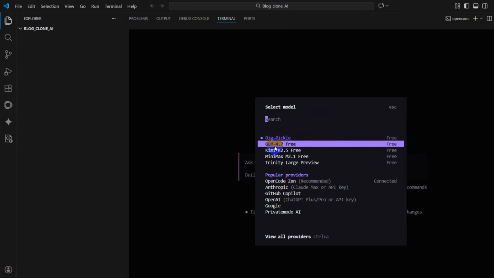And one more thing: if you want to use GLM, Kimi, Minimax and Trinity Large, then you need to log into the OpenCode CLI. If you are not logged in, you will be able to only use Big Pickle.